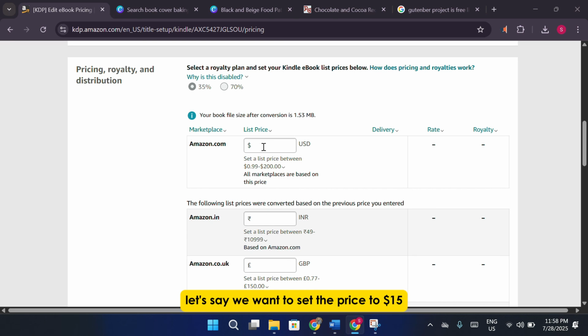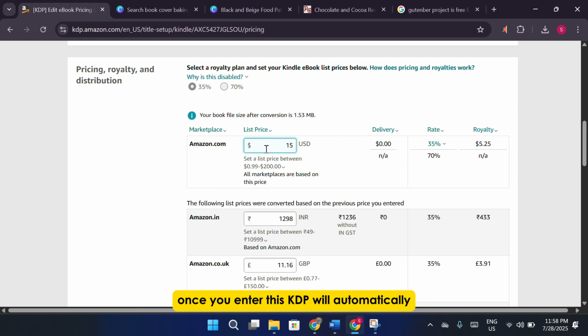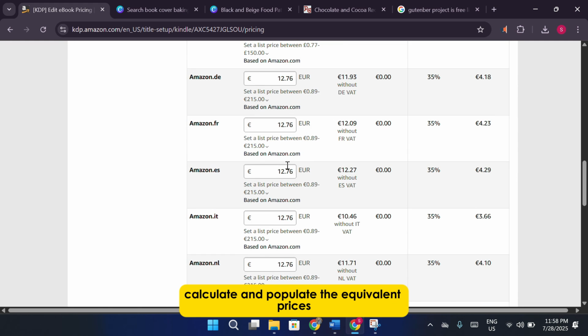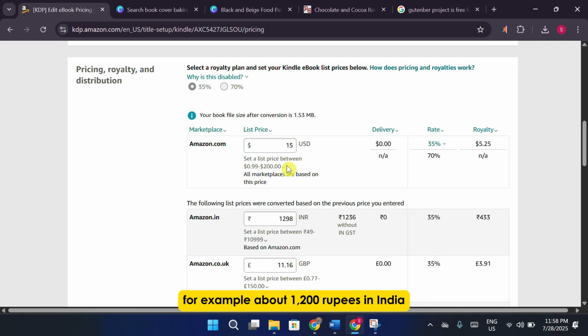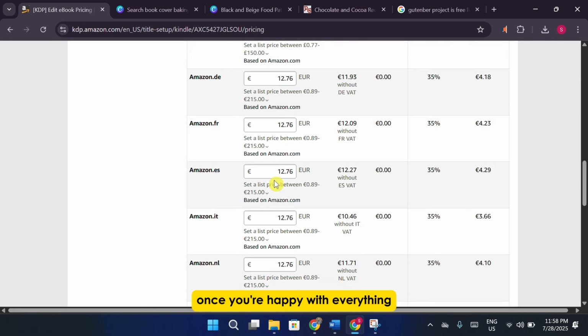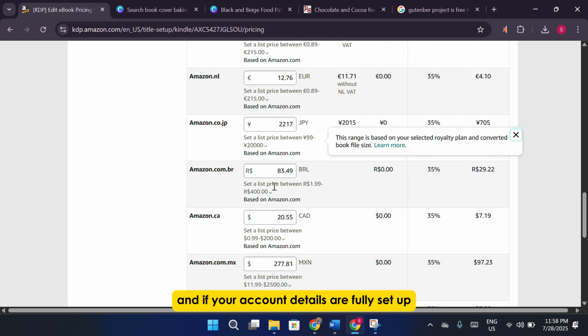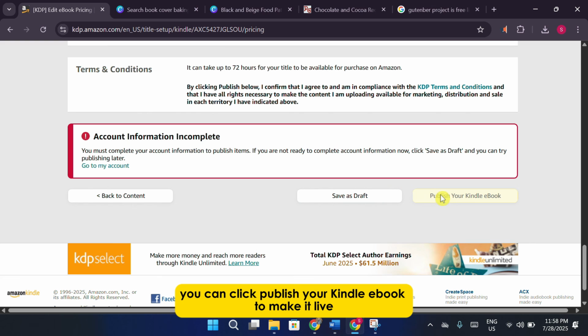Let's say we want to set the price to $15. Once you enter this, KDP will automatically calculate and populate the equivalent prices in other currencies and marketplaces. For example, about 1,200 rupees in India, 11 pounds in the UK, and so on. Once you're happy with everything, and if your account details are fully set up, you can click Publish Your Kindle ebook to make it live.